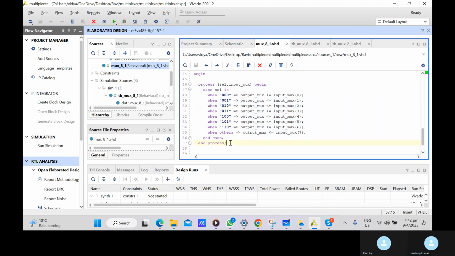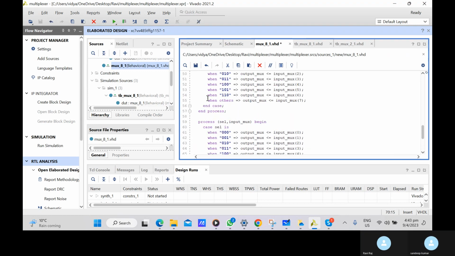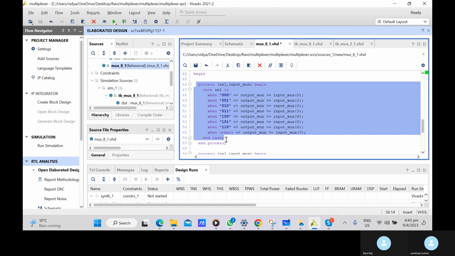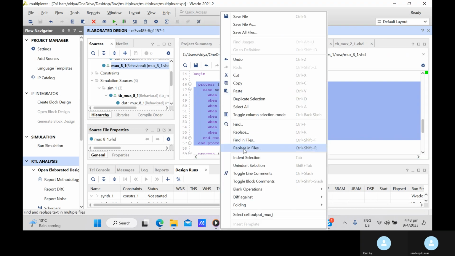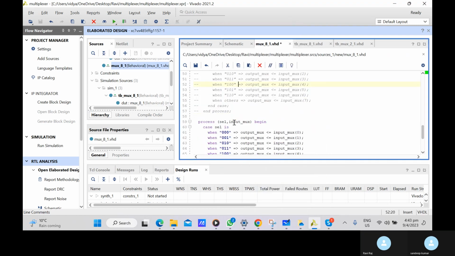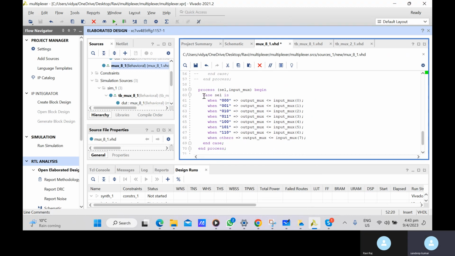Let's do it. We copy it and comment it out. So let's do if else. Remove case. If else is also a sequential statement. If else also we have to write inside the process. We cannot write it outside.